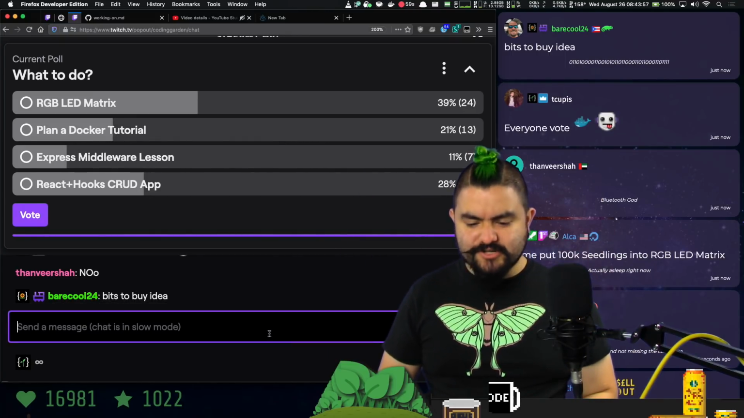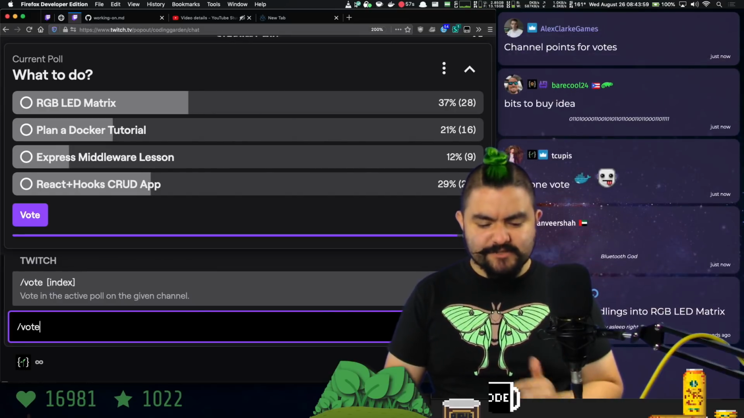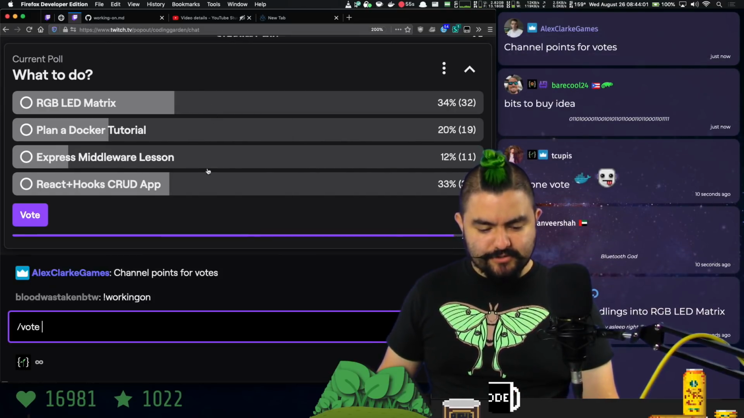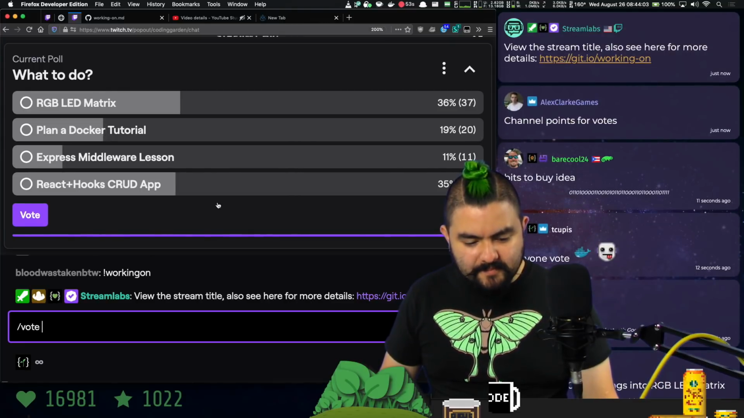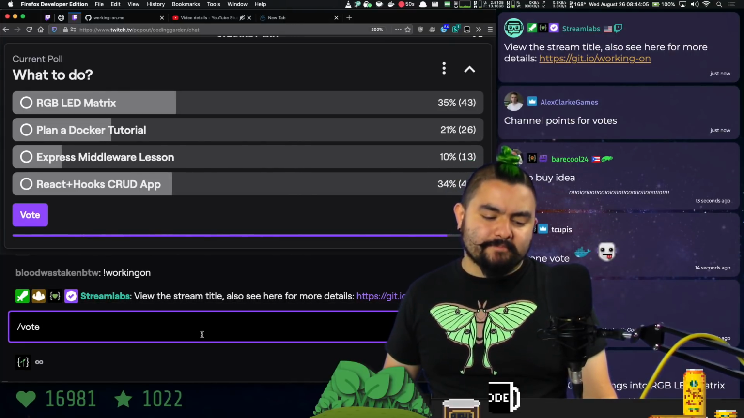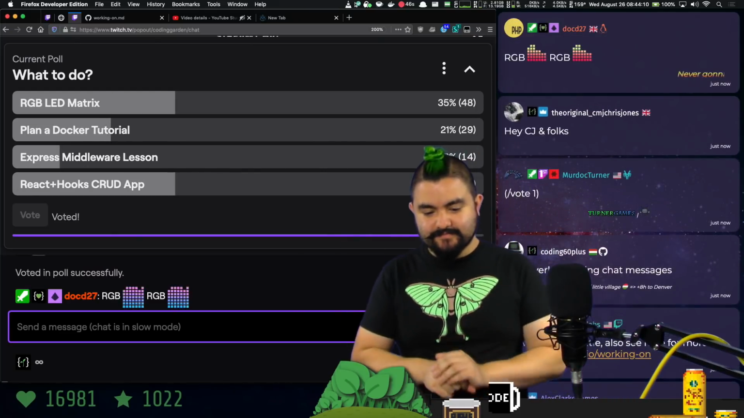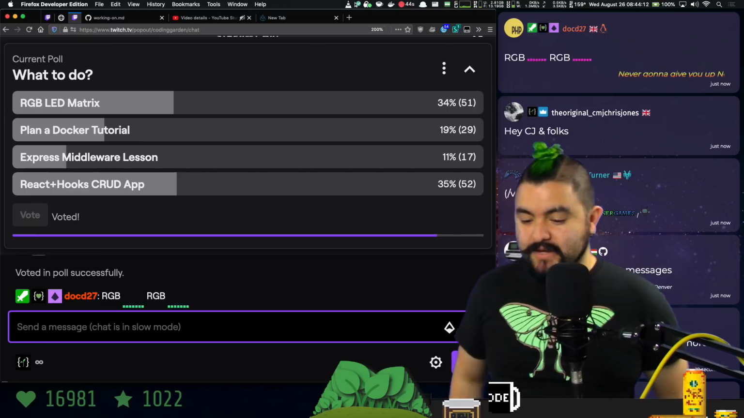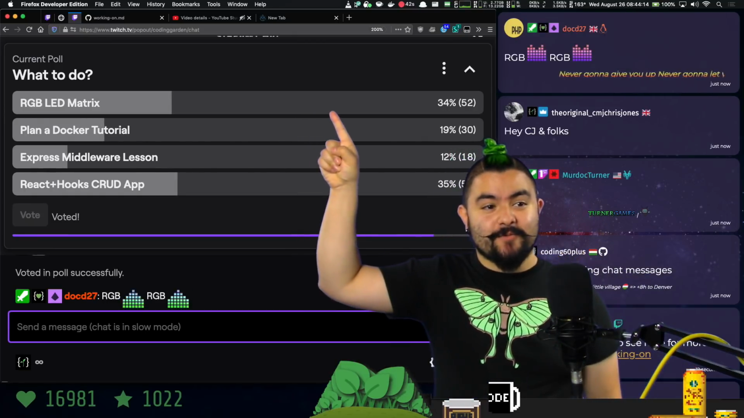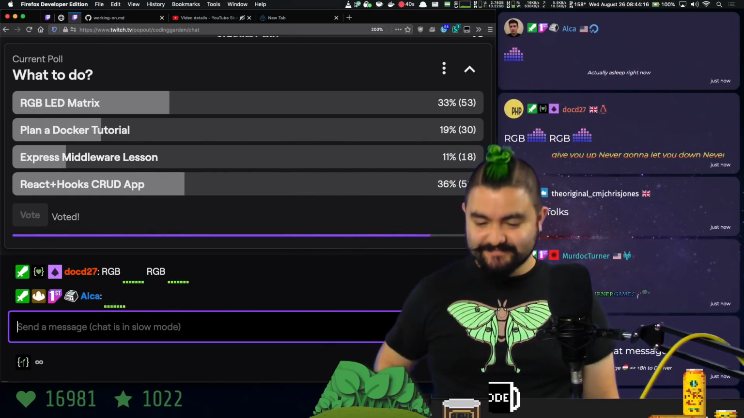Can anyone let me know what the chat commands are? I think you can do like vote. Yeah, I think it's /vote, and then this is 1, 2, 3, 4. I'm gonna vote for the React app, so /vote 4, and that works too. Yeah, Murdoch's got it. /vote and then the number you want. And it is not 0 indexed. It's 1, 2, 3, 4.